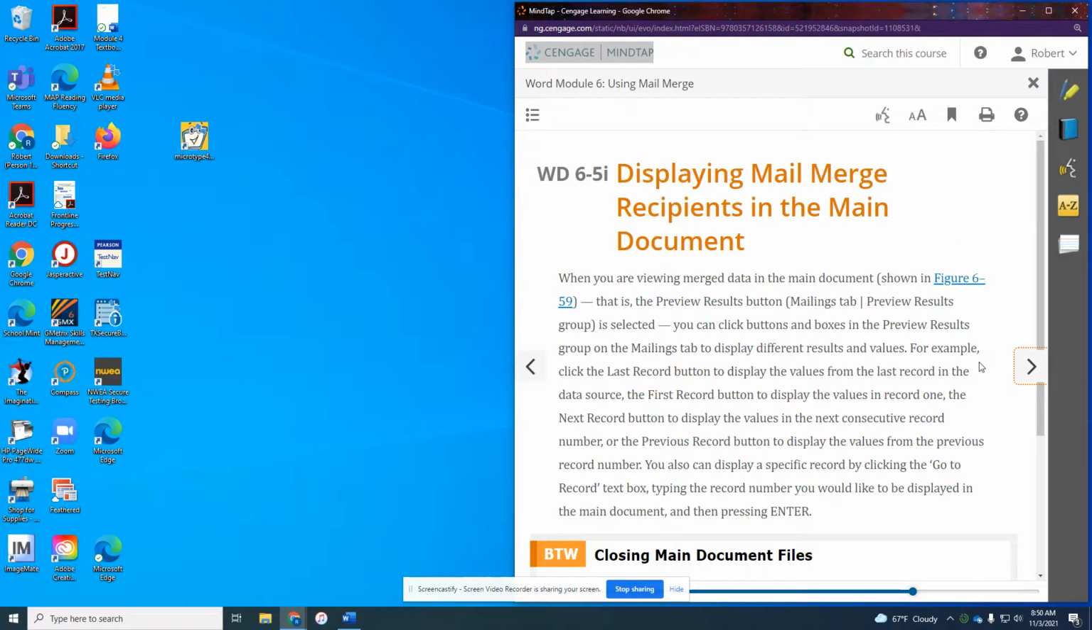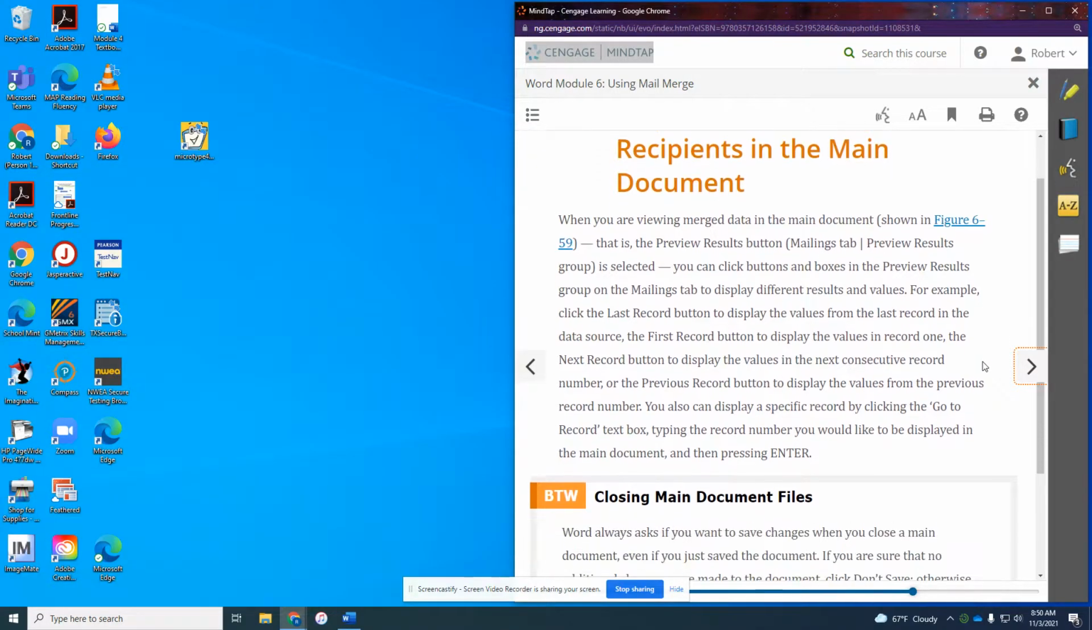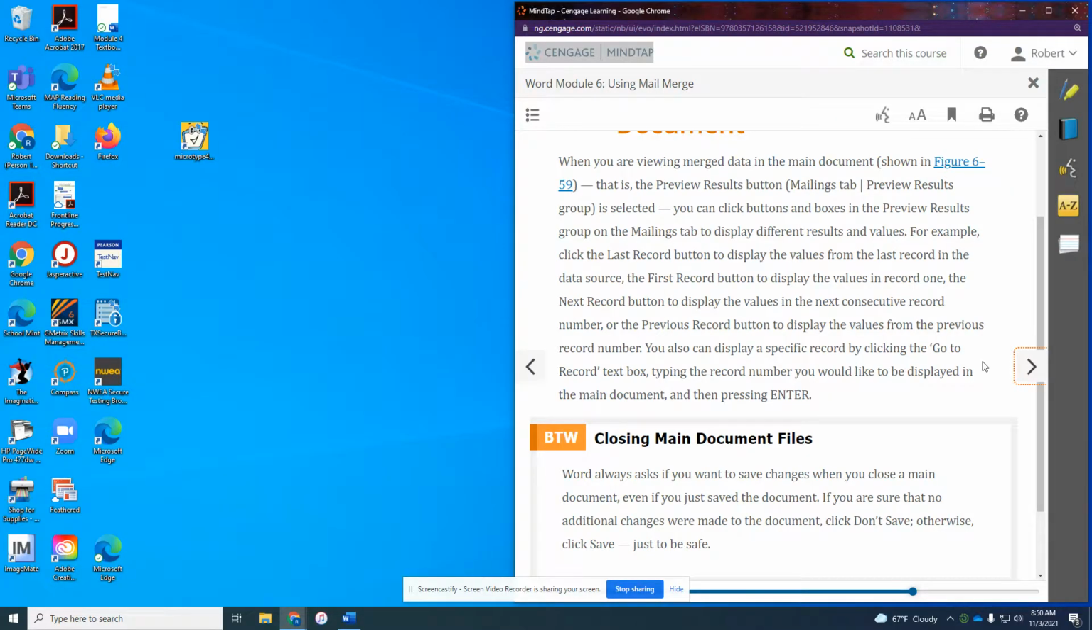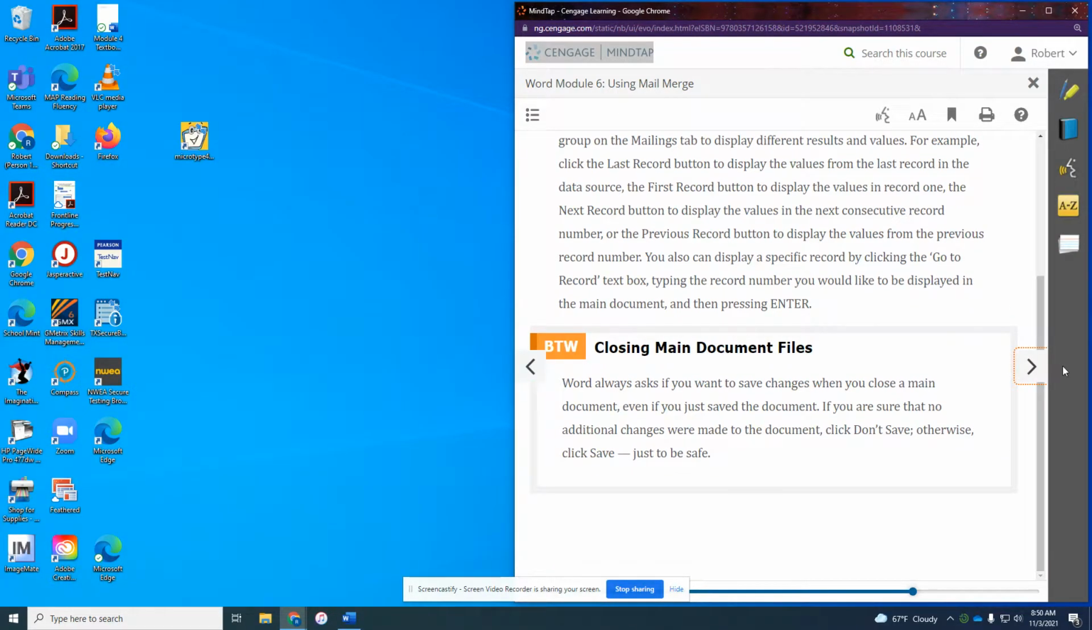Displaying mail merged recipients. When you're viewing mail merged data in the main document, the Preview Results group is selected. You can click buttons and boxes in the Preview Results group on the Mailings tab to display different results and values. For example, click the last record, and so on. You can also display specific records by clicking on Go To. We did that.